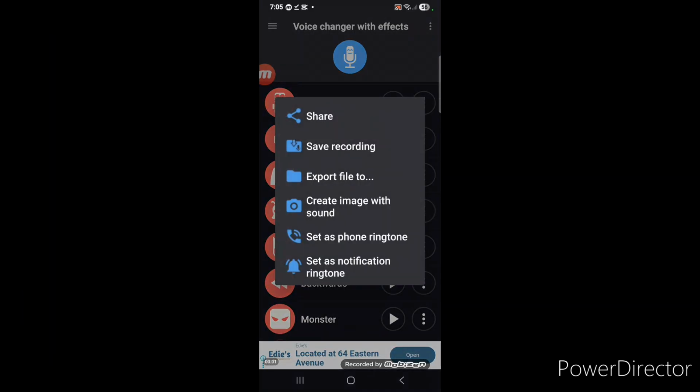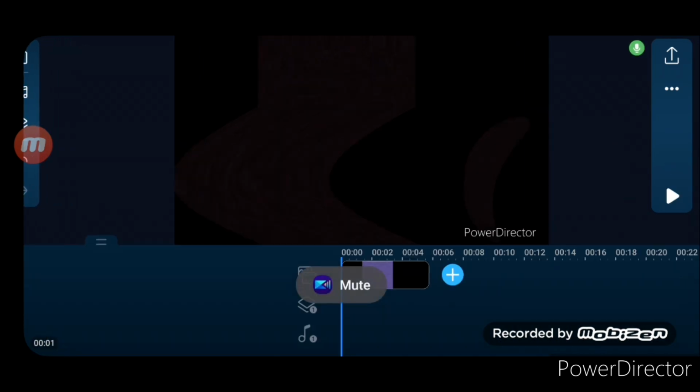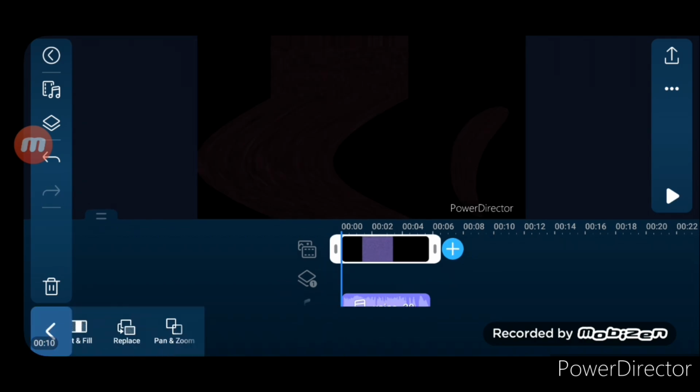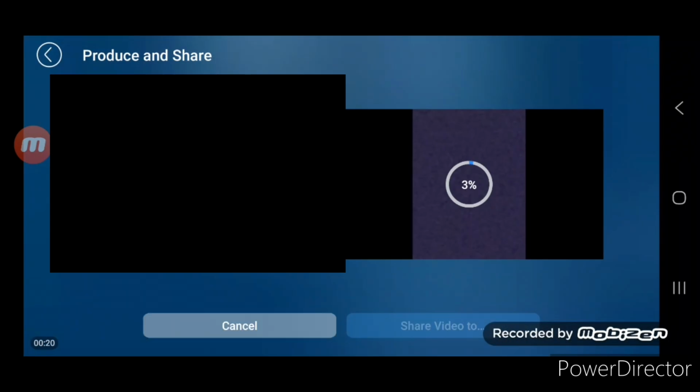Press space mutant. Go on PowerDirector again, mute the video. You're supposed to go on high gravity voices folder. It sounds like G major 9000 to me. When it's exported, you're supposed to export it with 1080p. You need to export it and wait until it's fully 100% exported.